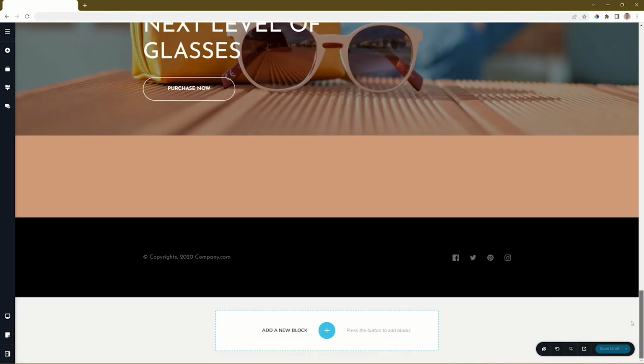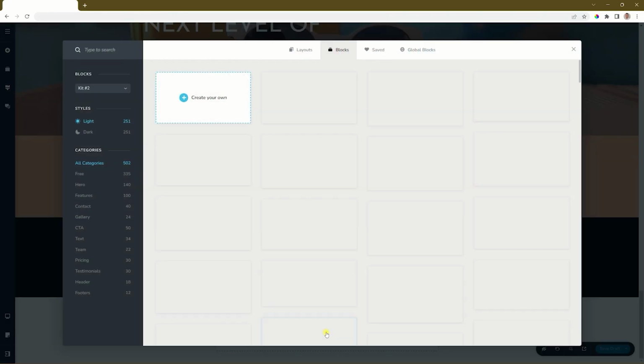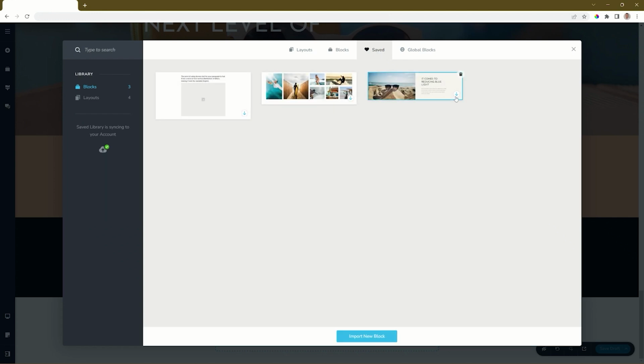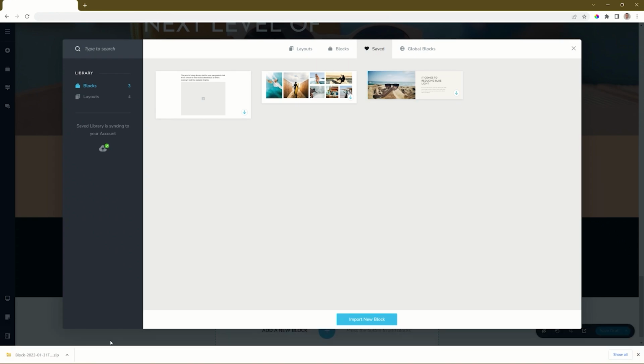If I go to the bottom of the page or click Add a New Block, then from my saved options, that block will populate over here. There we have it all the way to the right. Note that apart from deleting it, you have this option to download the block. Select this, and the block is downloaded in no time.